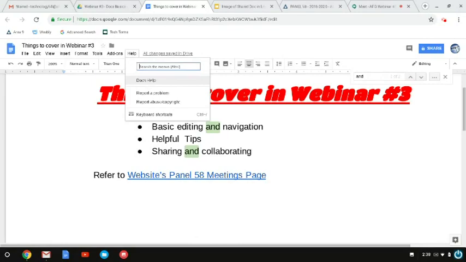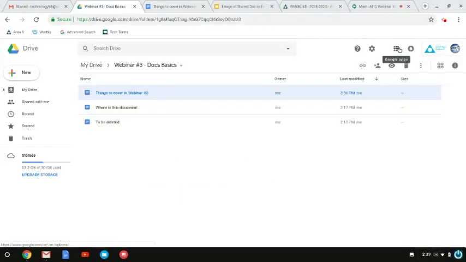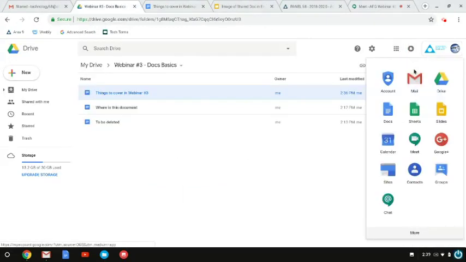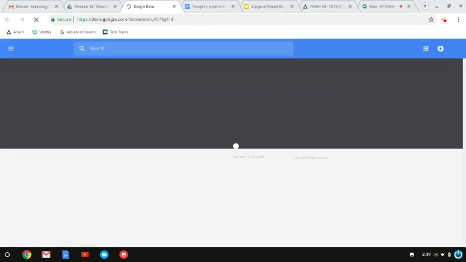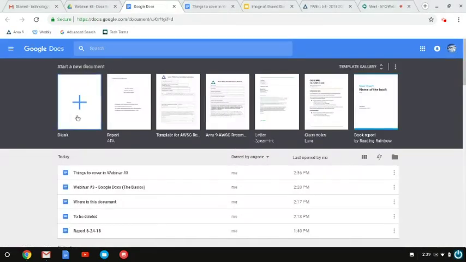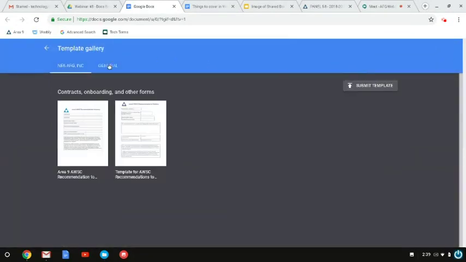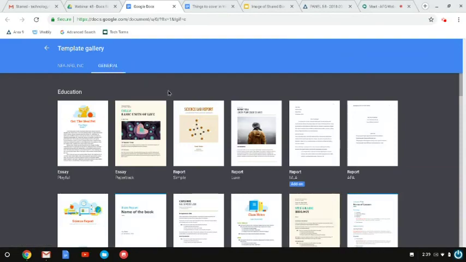All right, there was something else I wanted to show you. I want to go to that template gallery. So let me go back to my drive with the apps and Google Docs here. I just want to talk a moment about templates. We've showed you how to start one from a new blank document, but there's something here that everybody has called the template gallery. I'm going to click on that in general.